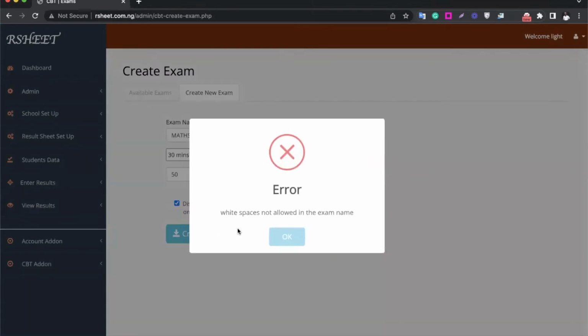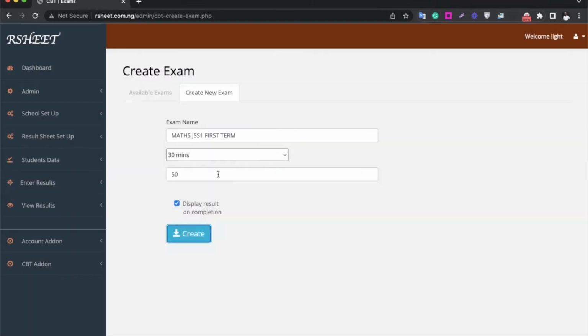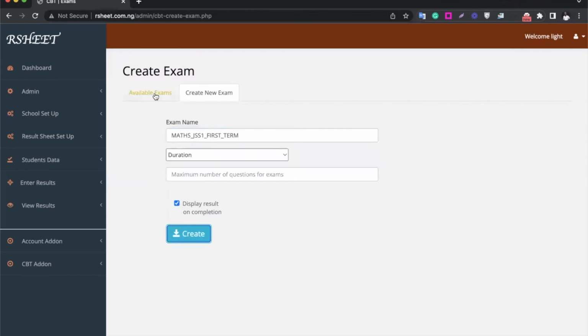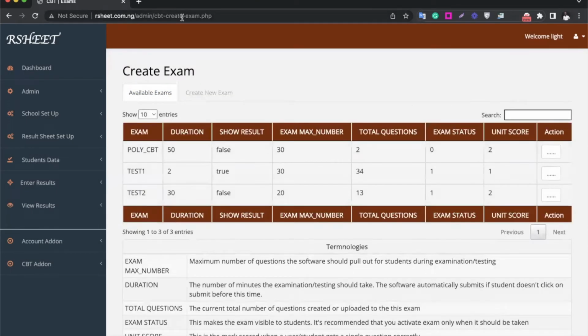So you create the exam. Oh, white space is not allowed in the exam name. So here you say maths underscore JSS1 underscore first underscore term. Spaces are not allowed in the name. All right, perfect.